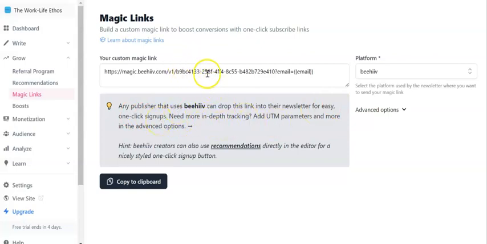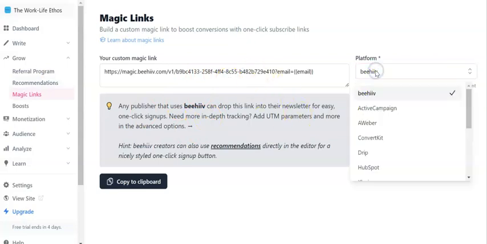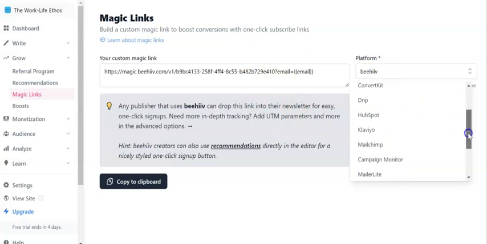So you can create a link and send it through to somebody on the Beehive platform. So maybe somebody who you have connected with in another way has a Beehive newsletter, but you haven't necessarily connected with them through the recommendation setting. You found them some other way. And then you can give them this magic link, they can give you a magic link, and then you can get subscribers that way.